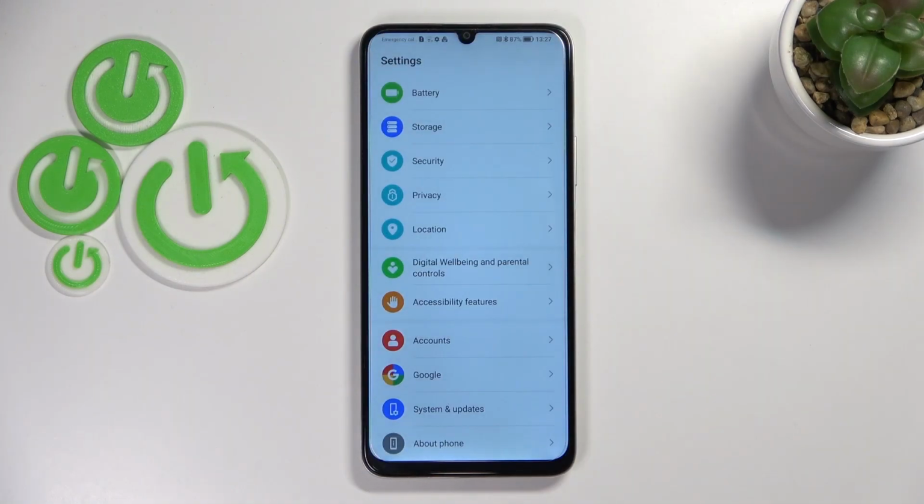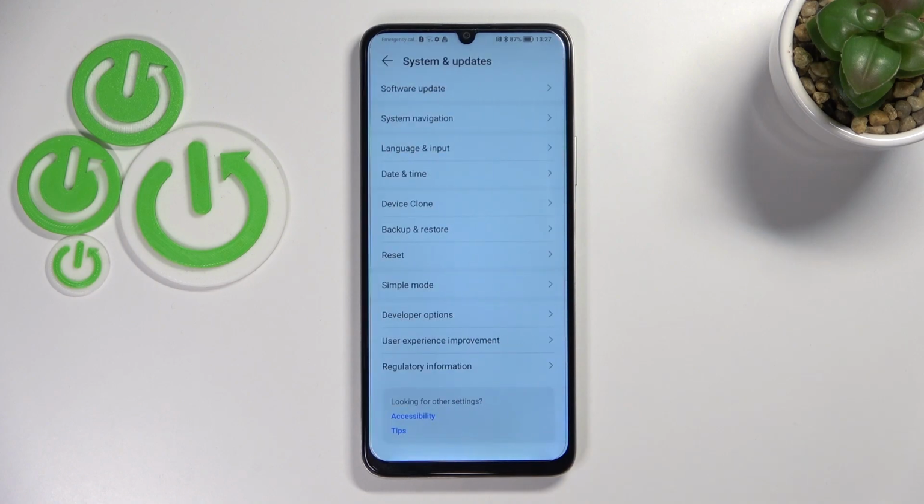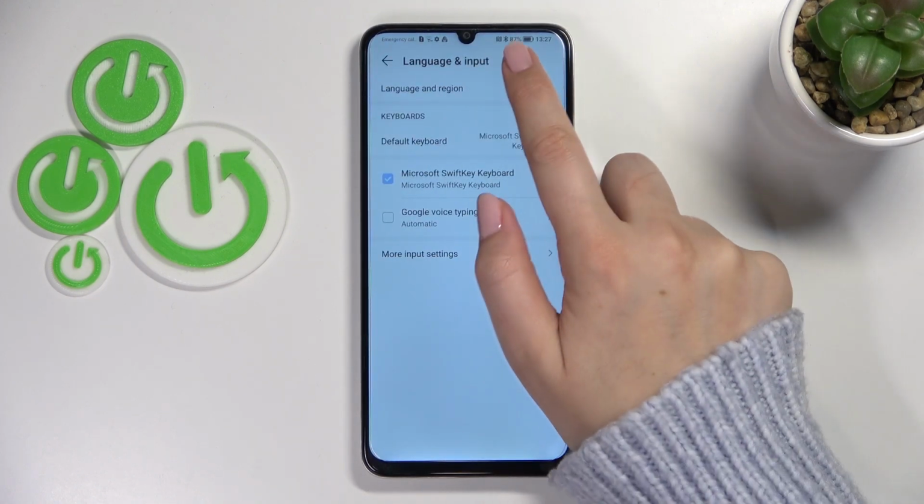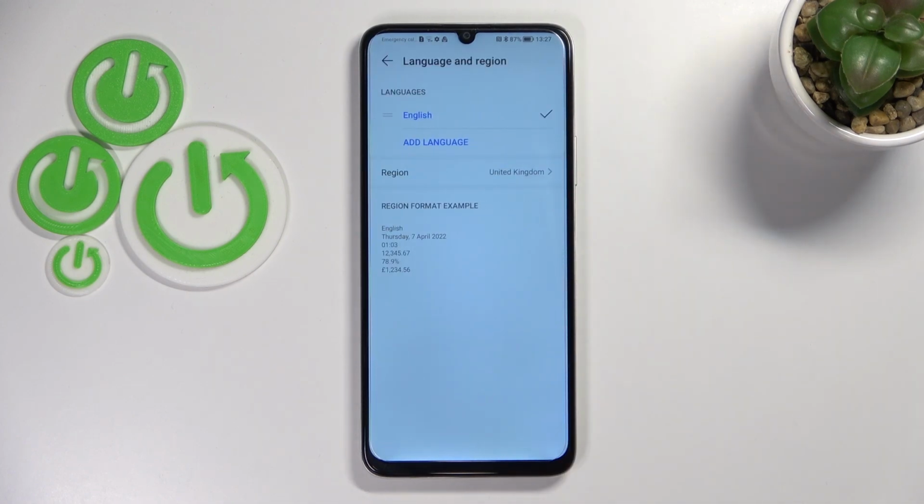So first of all, let's enter the settings, and here we have to scroll down to the very bottom to find system and updates. Now let's tap on language and input, and here let's tap on language and region. And as you can see, we've been transferred to the list of all previously applied languages.